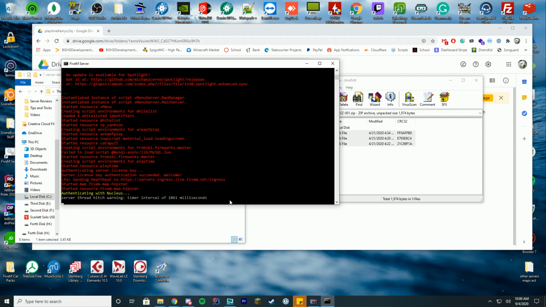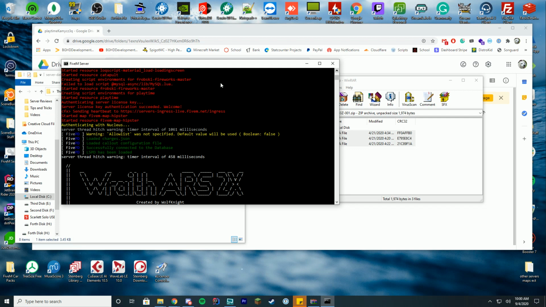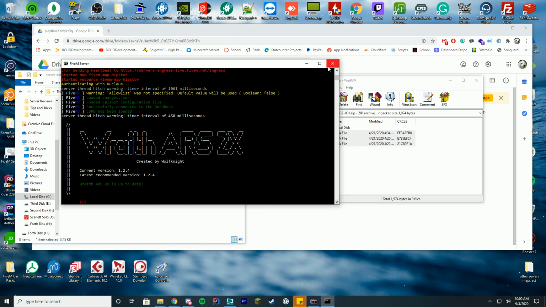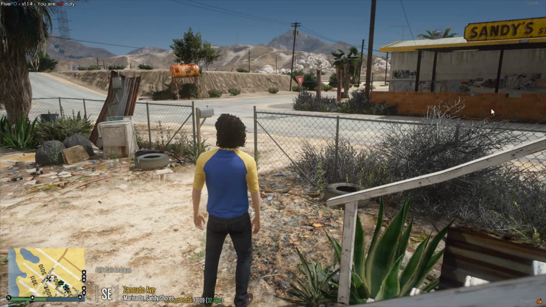To make sure it has started correctly, just look in here and you can see in your console when you start it up, it will say started resource playtime. So you are good to go here. So I'm gonna go ahead and launch 5M and we can go ahead and make sure this has all worked.